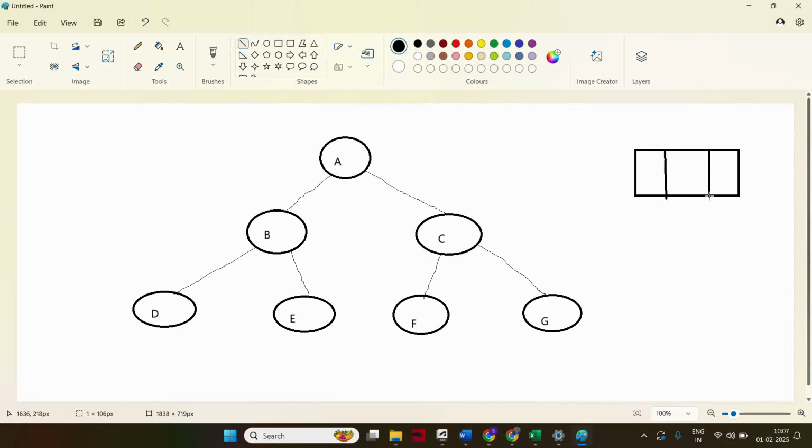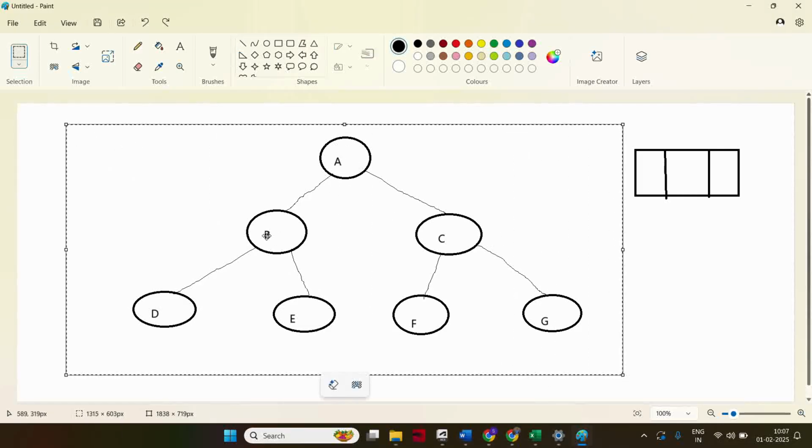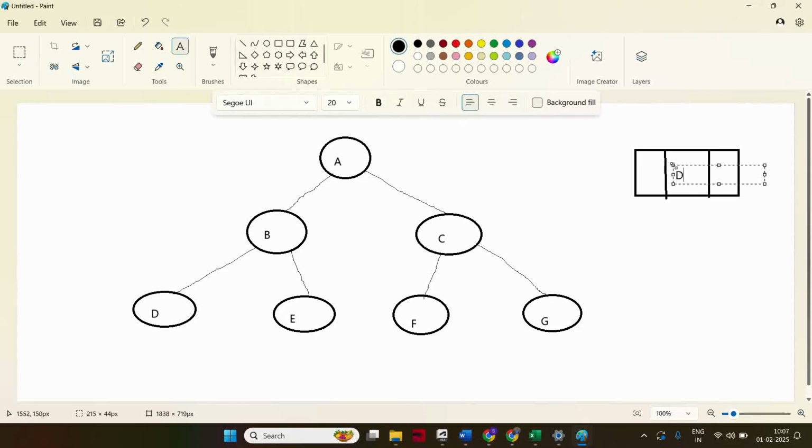For example, there is a node A. I'm writing a simple tree here like this. It is a simple tree. Here, A is a node, B is a node, D is a node, and everything is a node. A node consists of three parts. The middle one is data or value, this one is the left pointer, and this is going to be the right pointer. The left pointer indicates the left child, and the right pointer indicates the right child.